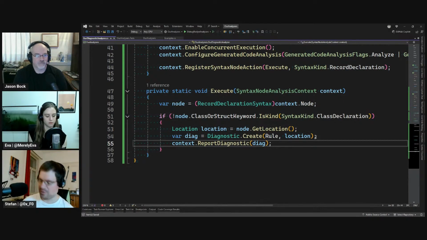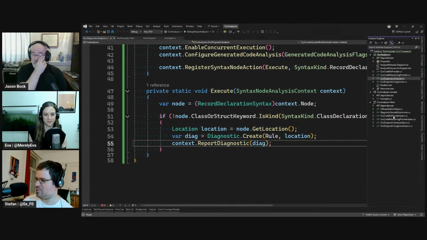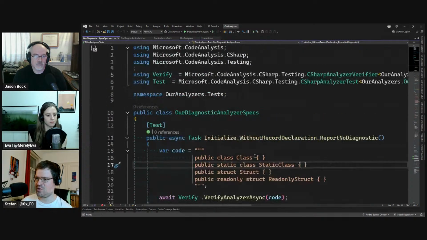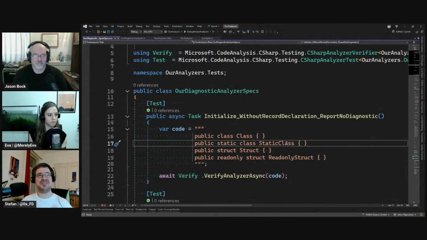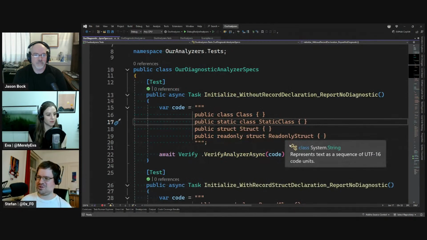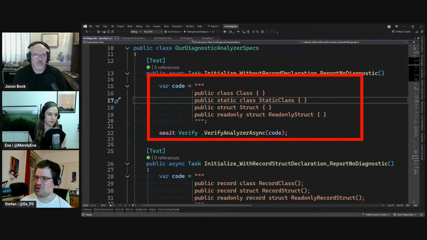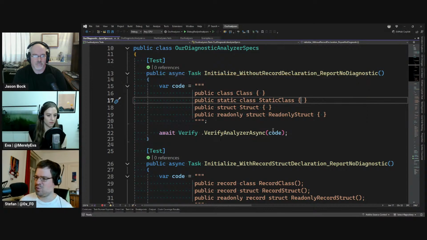Yep. Looks promising. Well, we mentioned tests before. Did quite a bunch of tests. Maybe let's take a brief look at them. We have here our diagnostic analyzer specs. And so this is also using the Microsoft.CodeAnalysis.Testing packages, the same that we used last stream for source generators, where if we put in a bunch of code where we shouldn't report a diagnostic, because it's just a regular class or a regular struct, it shouldn't report anything.